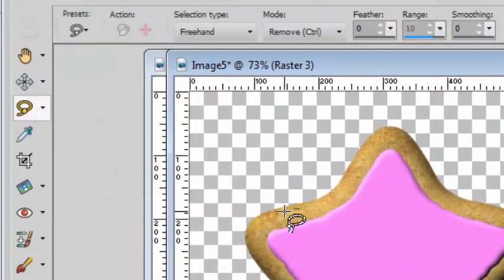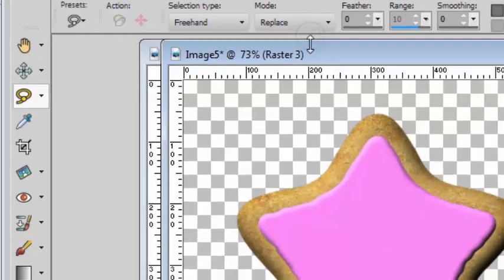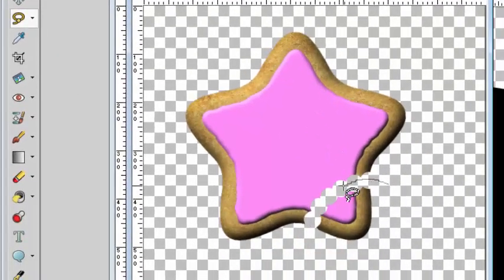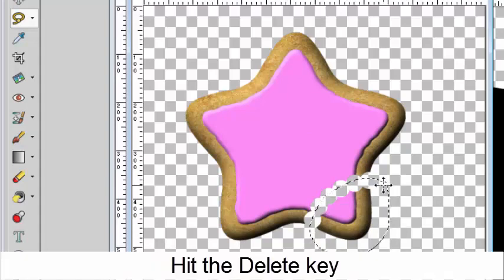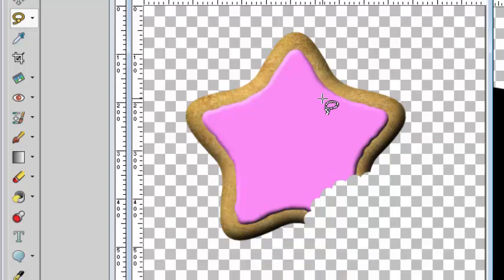Now we can just use a freehand selection tool, set to replace, and we just go through that bite and hit the delete key to remove that cookie. Let's deselect. As you can see, there is an inner bevel all around the cookie, but there's nothing at the bite mark. So how can we manage that?